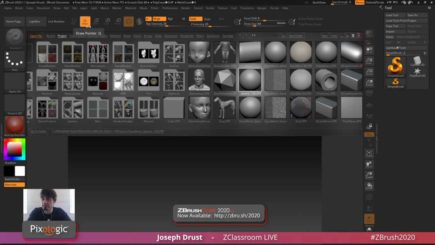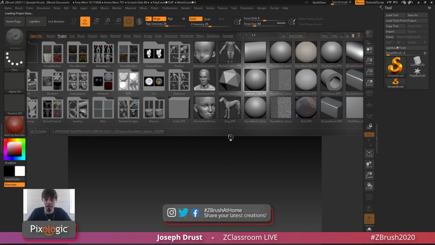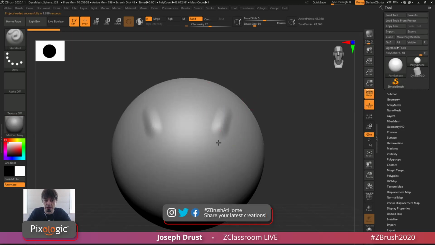But the 2.5D stuff still exists in ZBrush, so if you're starting out fresh, I highly recommend, with this Lightbox open up, just double clicking a project like this, and this is going to load it in, and now you're in here and you can start sculpting.